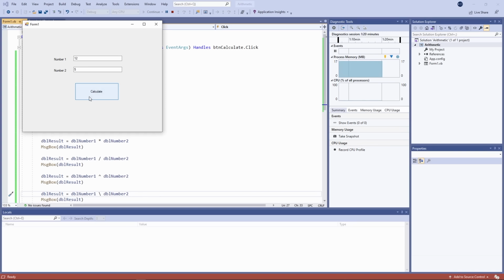15 plus 4 is 19, 15 minus 4 is 11, 15 times 4 is 60, 15 divided by 4 is 3.75, that's 15 raised to the power of 4, and that's 15 divided by 4, ignoring the remainder. 4 goes into 15 3 times.